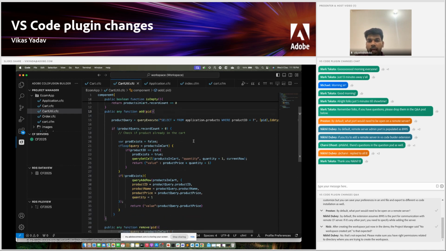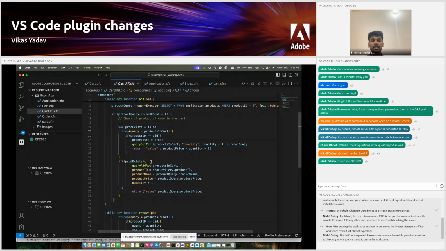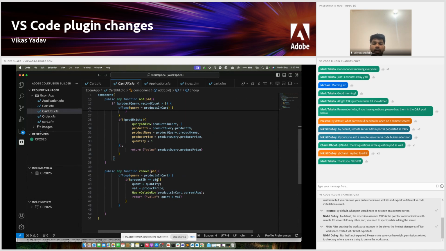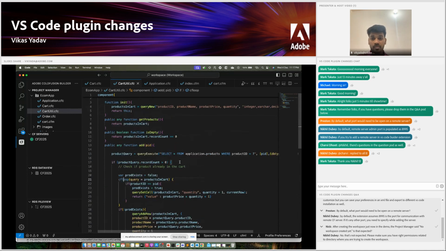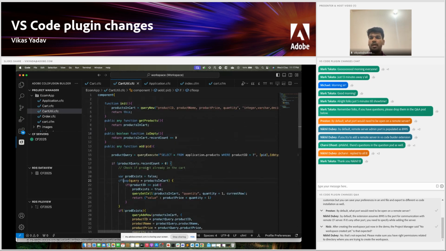If the application product has that particular product, then we loop over the products in the cart and see if the product already exists. So here we are looping over the products in the cart. If the product already exists, we are increasing the quantity by 1. If the product does not exist in the cart, we are simply adding a new row to the query with the quantity as 1. Similarly for remove, we are directly removing that product from the cart itself. So these are two simple methods that are available as a part of the helper.